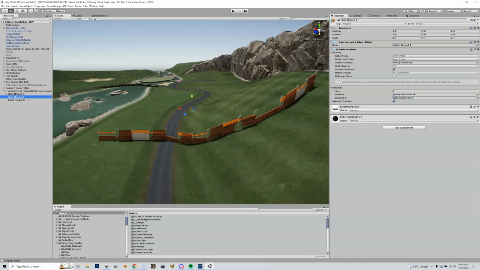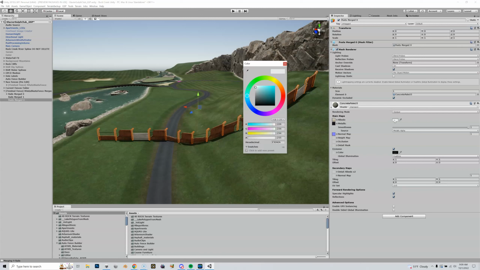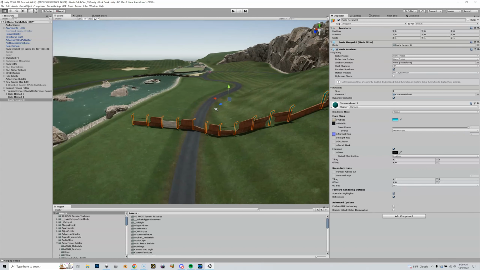There's this other, this is my barbed wire, okay? And here are my posts. And I can turn these on and off. If I don't want my posts, I can just turn them off here. And I can also change the material or manipulate the material for my posts. Just like anything else, I can make it lighter or darker, I can turn them blue, wherever you want. So this should get you started.